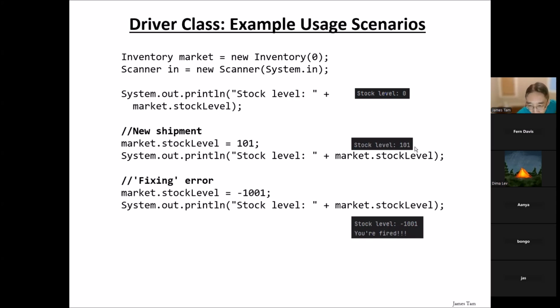We display stock level. Oh no, we have an error. It's 101. The guy's a new guy. He panics, so he tries to fix it. Makes another typo, tries to fix the stock level. It's even worse. You're fired. The show The Apprentice used to be on.